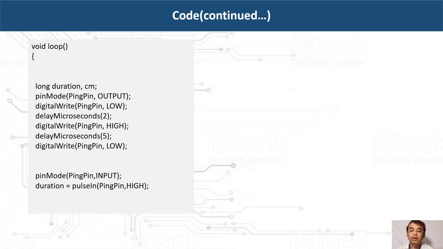Then it is initialized to low for 2 microseconds, then initialized to high for 5 microseconds, then once again initialized to low. Then the echo pin is set as input pin, because now the pin will receive the signal as echo pin, and then you have to calculate the duration by using the pulseIn function, where you have to give the pin number and it should be HIGH.